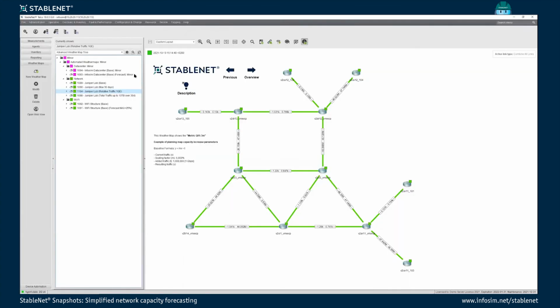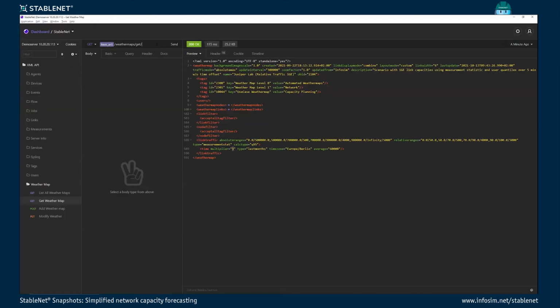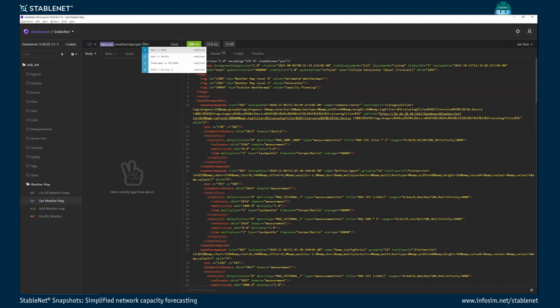I will also look behind this weather map here with the statistics. So this is ID 1093. If I'm jumping there to 1093, sending this, here I'm not using the link traffic part, but I'm using the statistics part. And if you look into these statistics, you see, for instance, I have a measurement which is the maximum CPU times 2. And this is done by a metric scale, which is added to the statistics.